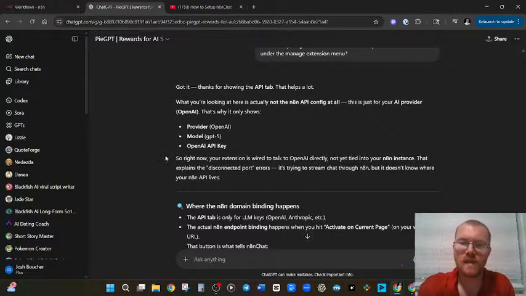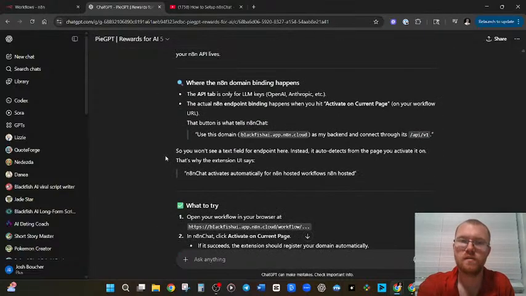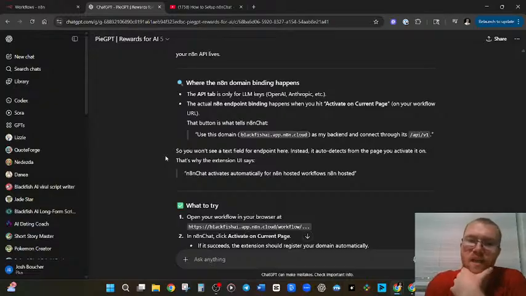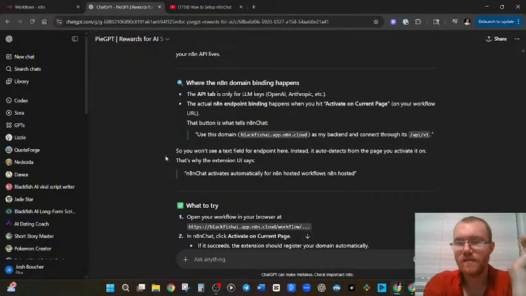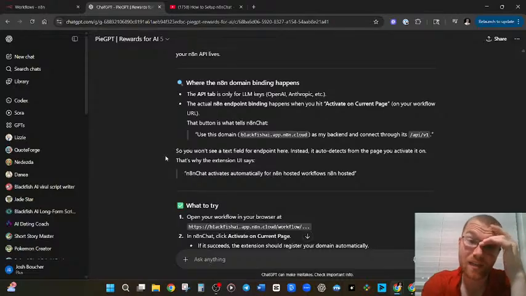Yeah, exactly. Yeah, I know that part. Where the N8N domain binding happens, the API tab is only for LLM keys. And from what we know, it can only be OpenAI. That's the only accepted one. The actual N8N endpoint binding happens when you hit activate.